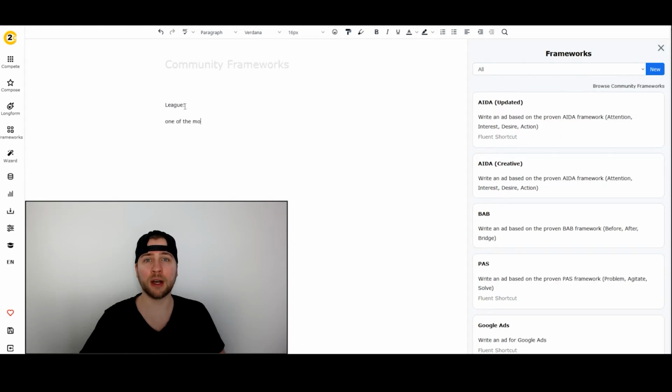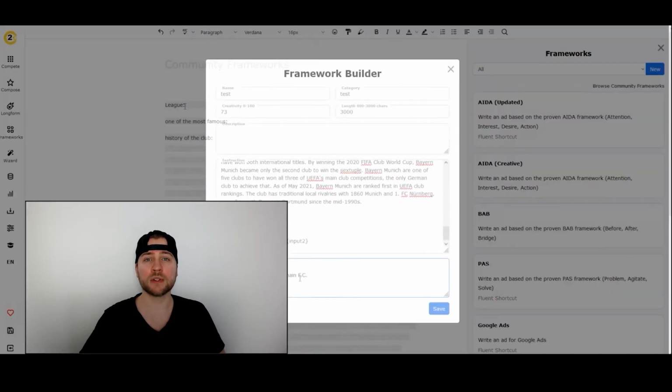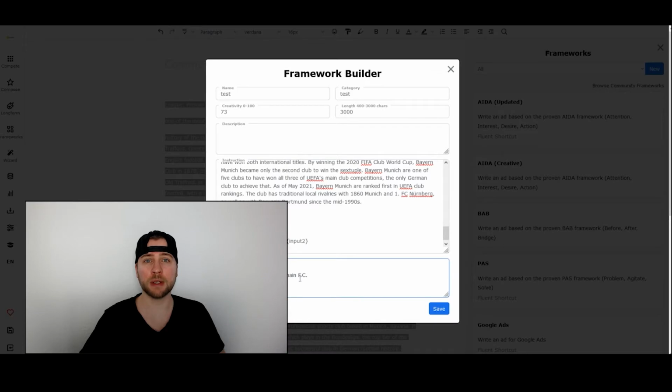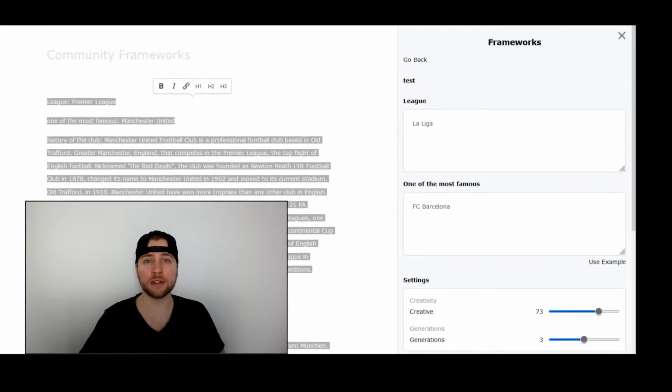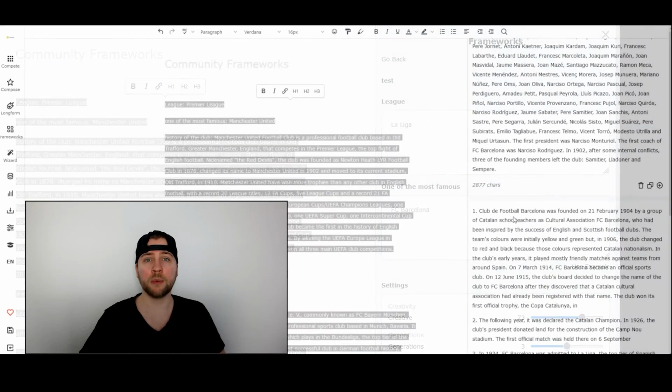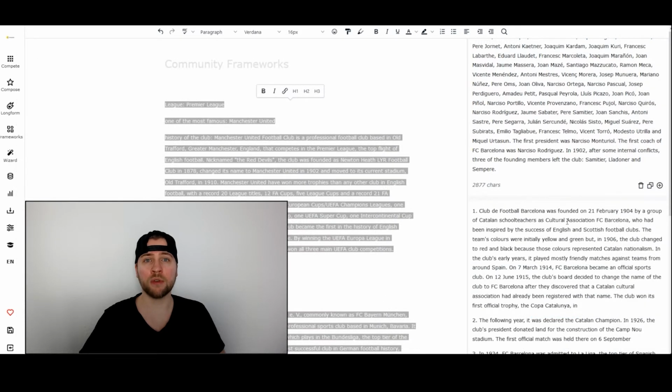Today we will build our own framework. ClosersCopy already delivers 50 plus frameworks. However, there is an integrated framework builder where you can build your own frameworks for your products or businesses. So let's jump right into it because your time is precious.